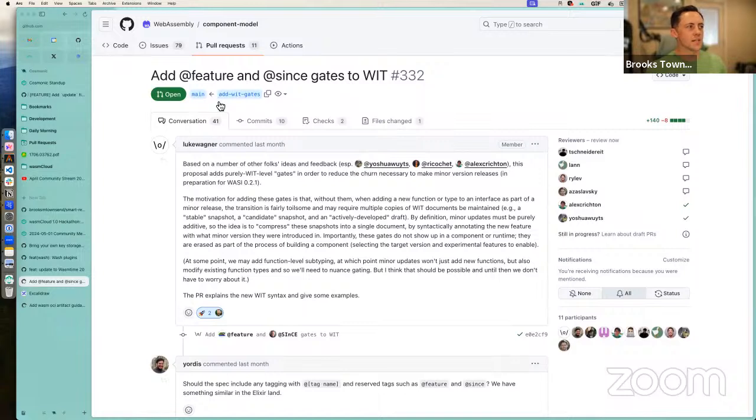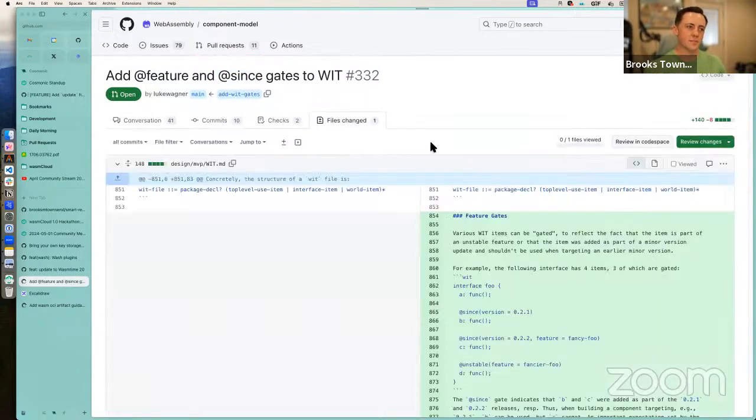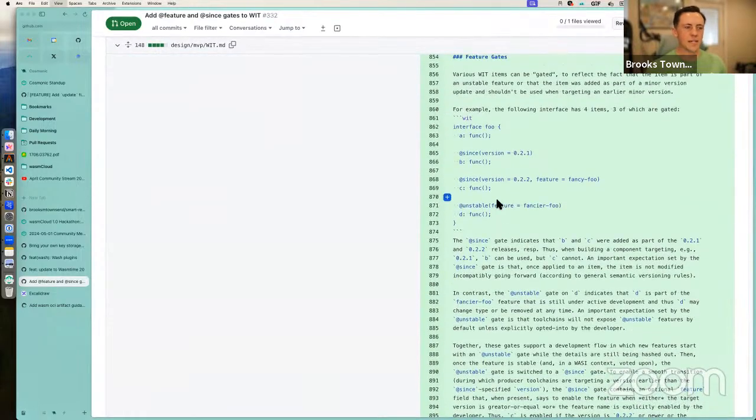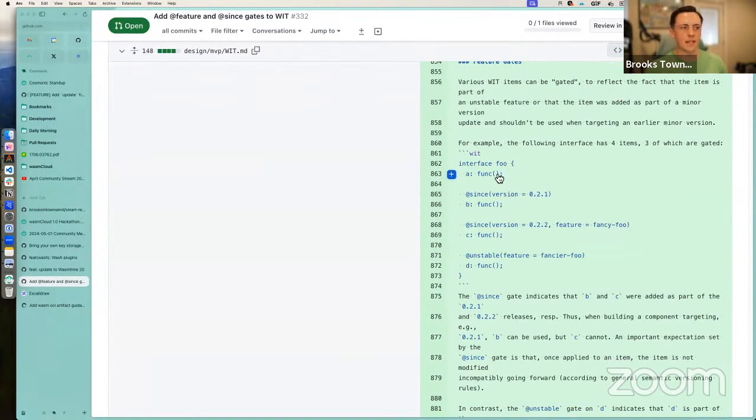So there is a new PR going into the component model repo pretty soon. It's been approved and had some iteration. I guess it's been going on for a little while, but adding, and this has actually changed since the PR opened, an unstable and a since gate to WIT. So this is when you're working with a WebAssembly component. You can have in your interface something like, hey, here's this function A.